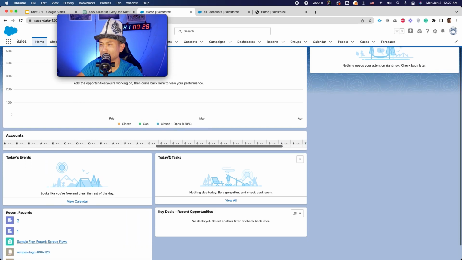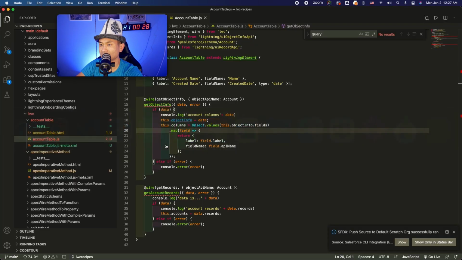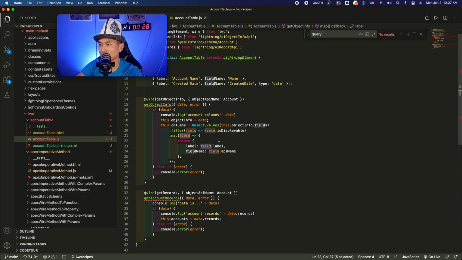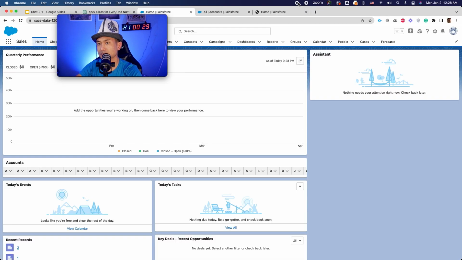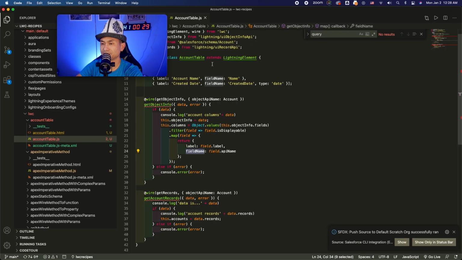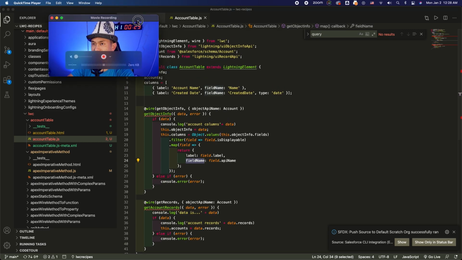wow, we have so many columns. Let's return this. Field.label, name, create date, label. All right. Something is wrong with my Lightning component.